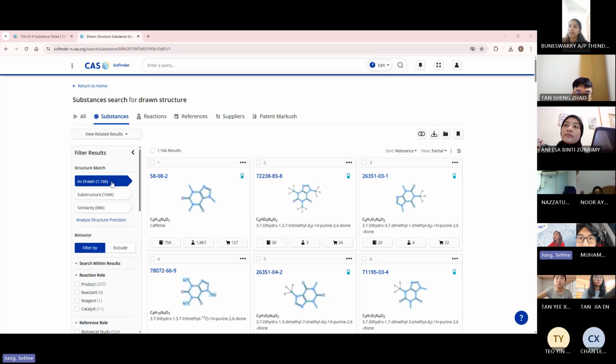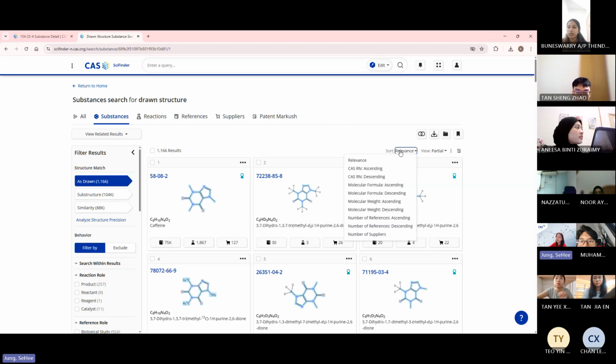Okay, so you can see now that there are as drawn, substructure, more compounds, 1,166 compounds, and then the first one that came out is caffeine. So the structure that I drew was a caffeine compound, and it comes out as the first compound because it has the exact structure as I drew, plus the sorting is by relevance. But you can change the sorting to CAS registry number, molecular formula, molecular weight, the relevant number of references, and then the number of suppliers, depending on what you want to see.